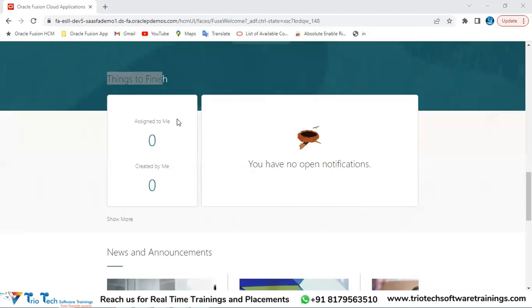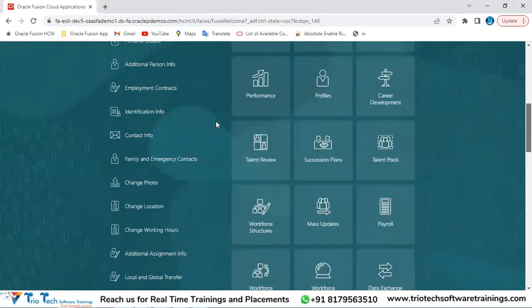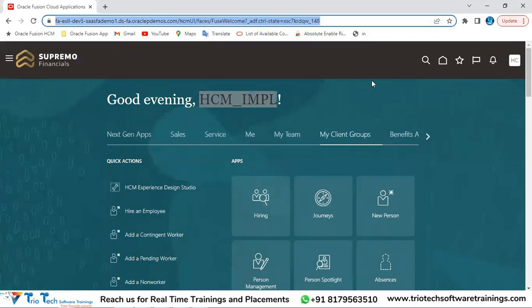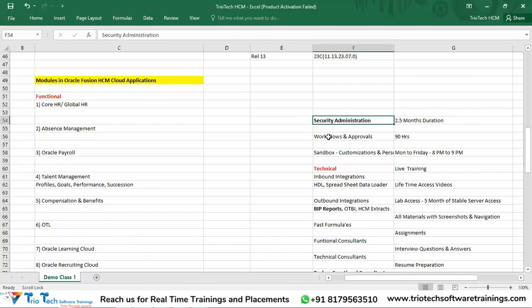So what are these things to finish, team, basically? Now, let's suppose I'm a manager in the system, and 10 subordinates are working under me. Let's assume we have a concept called team workflows and approvals. I discussed it yesterday, team. There is a concept called workflows and approvals.